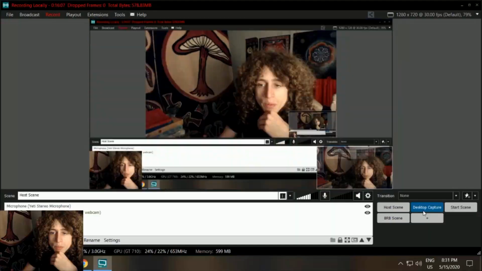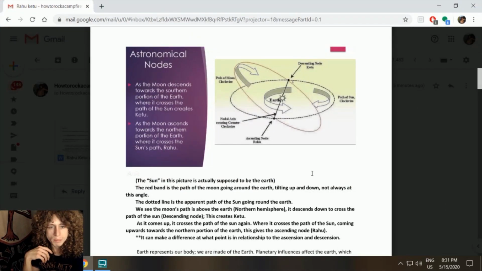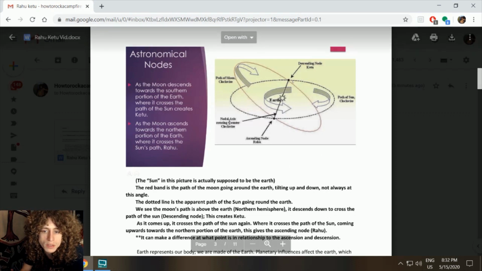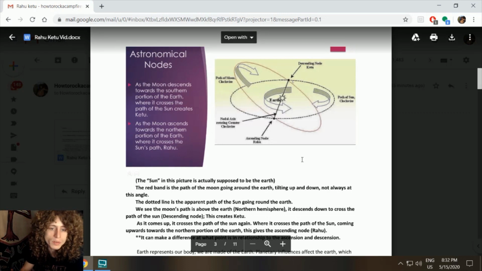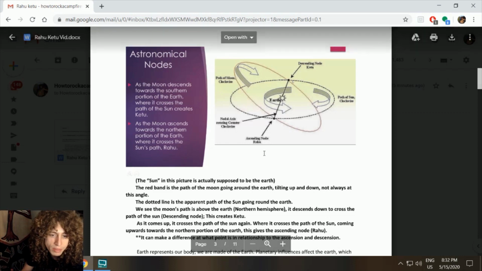Now I just want to show you guys this picture, just to round out this astronomical inquiry. You can see that there's a red band here. The sun in this picture, that little sun in the middle there, is actually supposed to be the earth. The red band is the path of the moon going around the earth, tilting up and down, not always at this angle. It's a varying angle. We see that the moon's path is above the earth in the northern hemisphere. It descends down to cross the path of the sun, the descending node, and this creates Ketu.